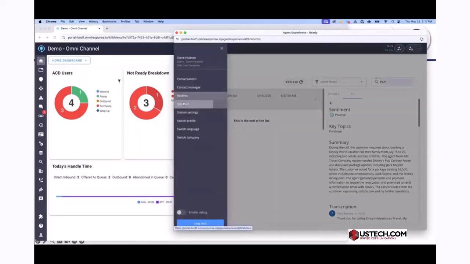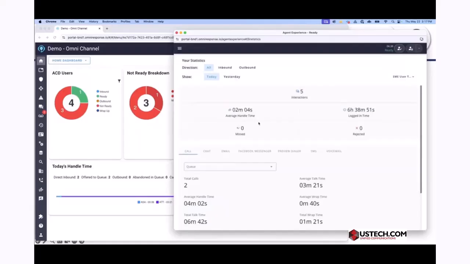Next section here is statistics. Statistics is going to log me as an agent, my last 48 hours of interactions. Currently you can see I'm showing today's interactions. I had 5 interactions. If I missed a call or rejected a call, it's going to show that in here. It's also going to show my handle time and how long I've been logged in. This is really for me to get some metrics on myself to see how I'm doing.